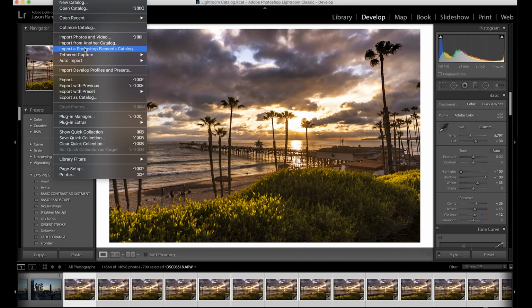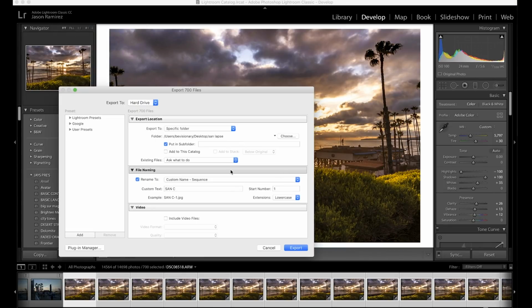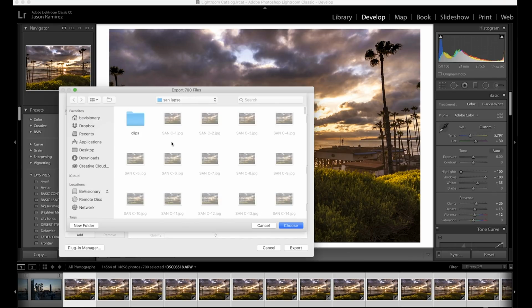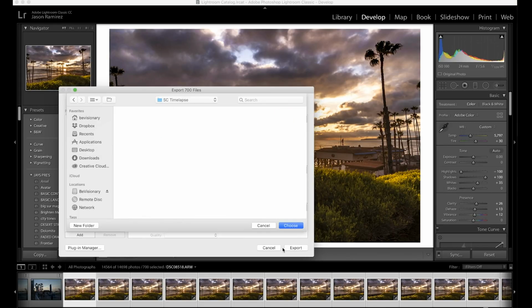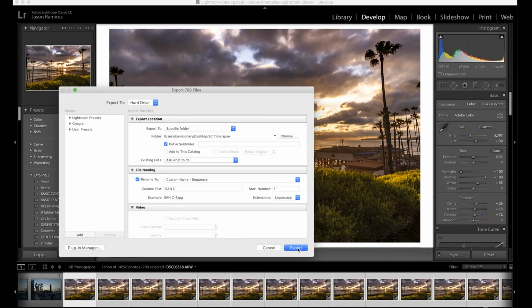We're gonna go up to File, hit Export, and then we're gonna name whatever we want right here. So I'm gonna name it Sans C. Make sure that custom name sequence is selected and start number is at 1. Then we're just gonna go over to our folder that we want it to be saved to, and we will just find it right there. Click on choose and hit export.